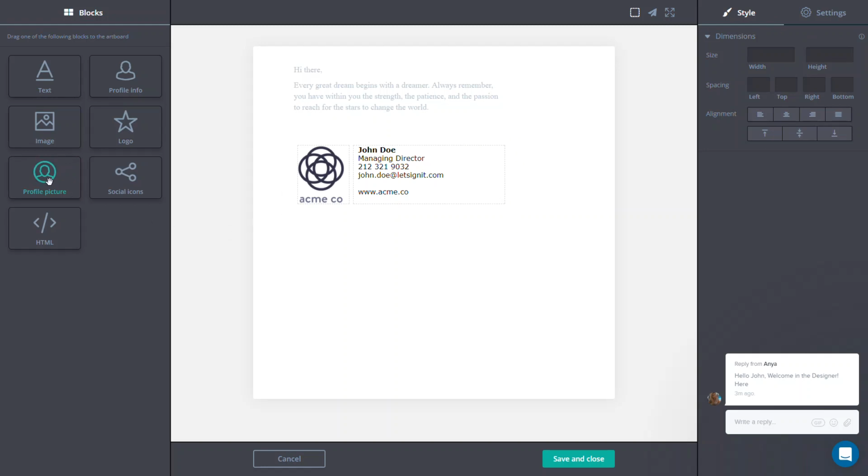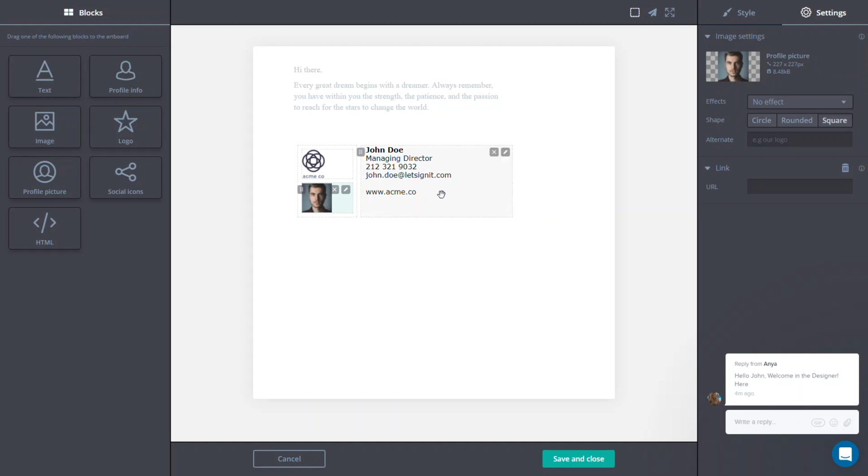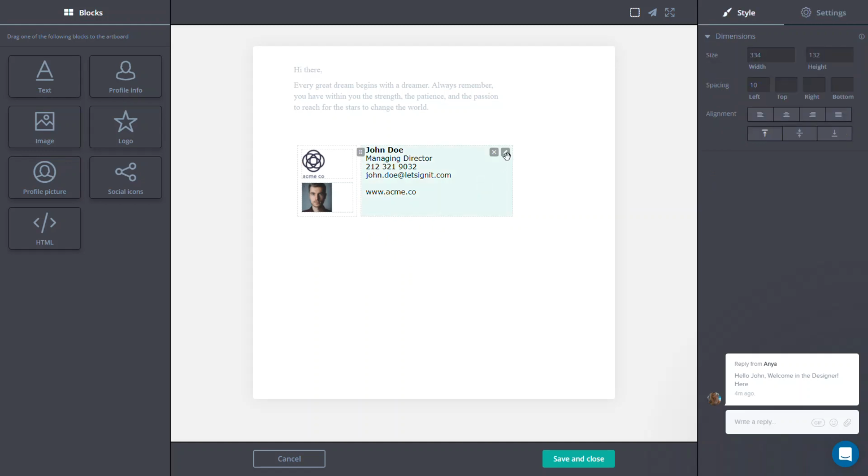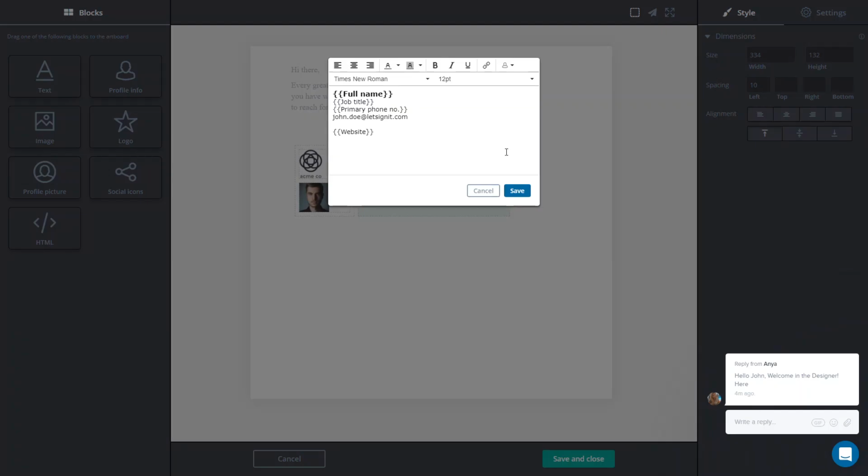Thanks to the drag and drop feature, you can drag any block anywhere into your signature. A green bar will appear to guide you. Once the location suits you, drop your block. If you'd like to modify your text, you'll find an editing icon on the upper right of your block.